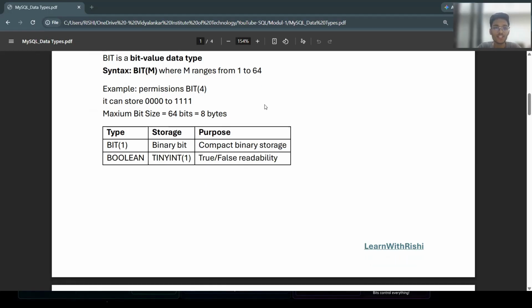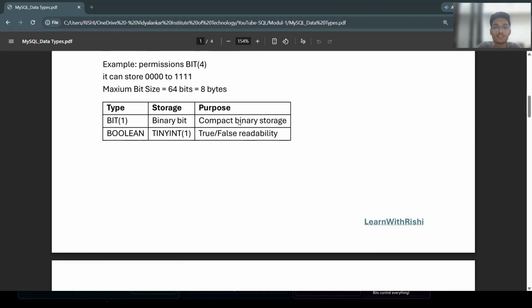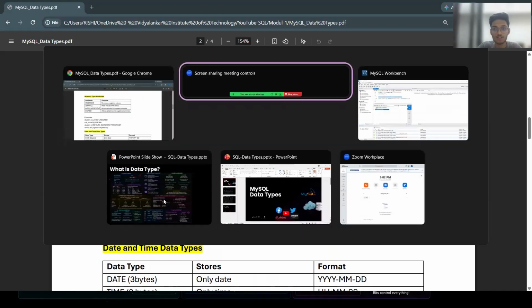Now let's see the difference between bit and Boolean. Bit, as I already told you, is a binary storage bit, and it is used for binary storage. Boolean stores true or false, that is 1 or 0, for readability. Boolean is actually nothing but a tiny int. Internally, Boolean works as a tiny int 1, which means either 0 or 1.